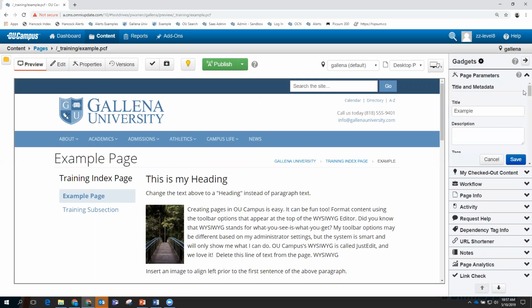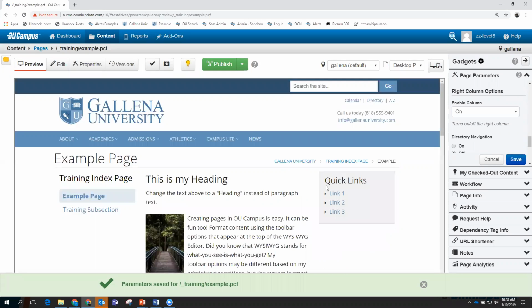And when I open that, I can see that this gives us the same information that we had when it came to our page parameters. So we can see we have our example page here, we have our left column options, we have our right column options. So in this case, I want to turn on that right column. So I'm going to go up here, click off and change that to on. And when I save it, it goes ahead and adds that right column.